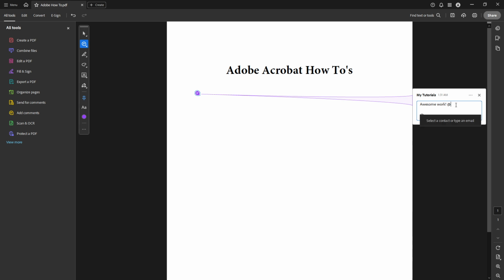Once you've completed typing your comment, you'll need to finalize your input by clicking on the Post button. This action saves your comment to the document and makes it visible to other users. It's a part of the commenting practice that ensures everyone involved has access to your perspective and insights.